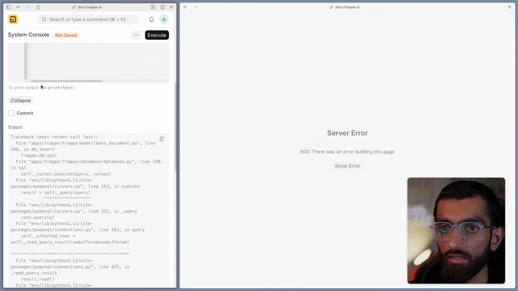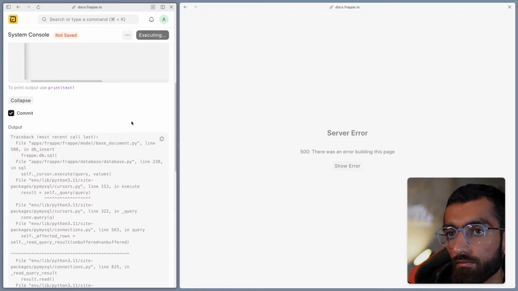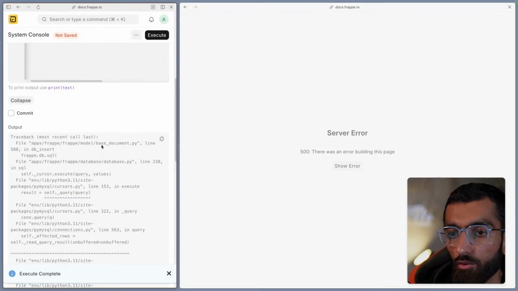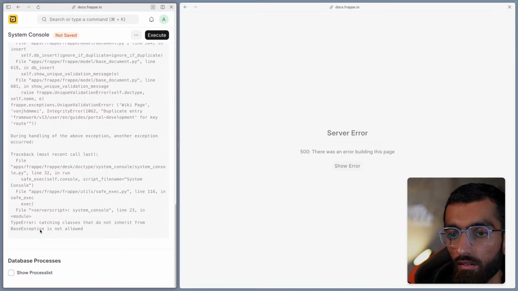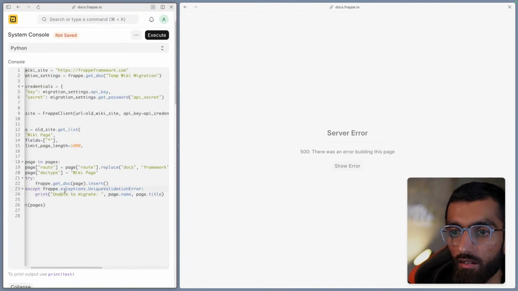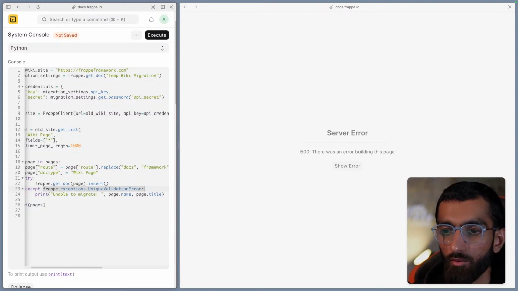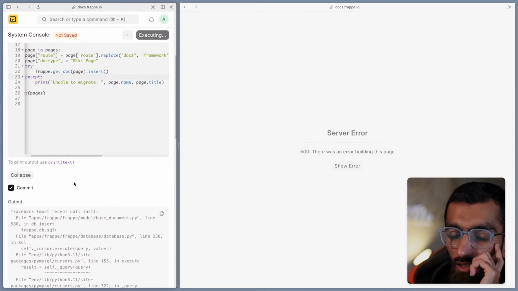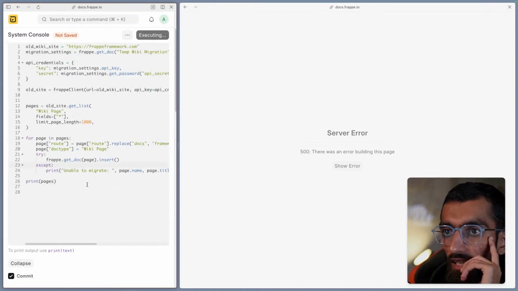Okay, let's try once again. Okay, again it threw something. Catching classes that do not inherit from base exception is not allowed. Okay. Let's remove this. System console is limited, but I want to stick to it. Otherwise, I'll have to SSH and go into it. This I can paste in a server script and run it from there.